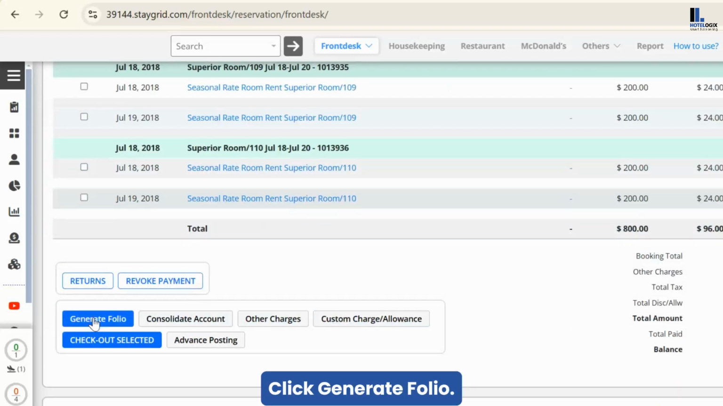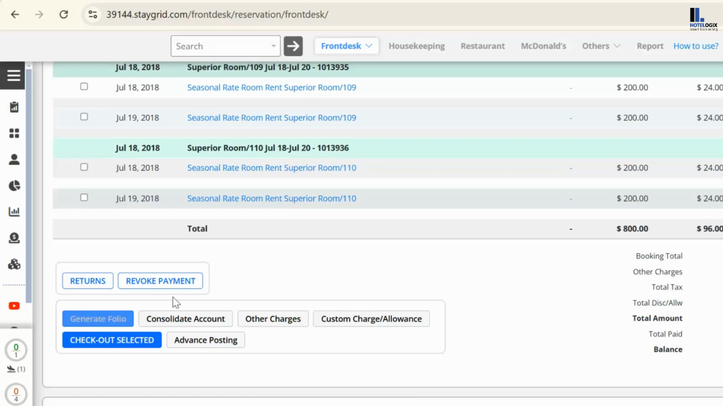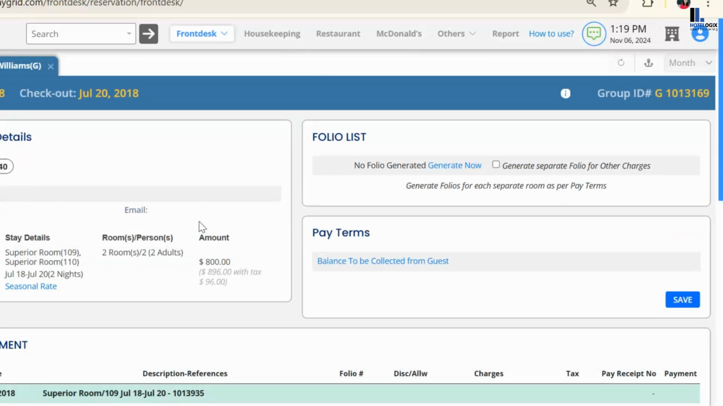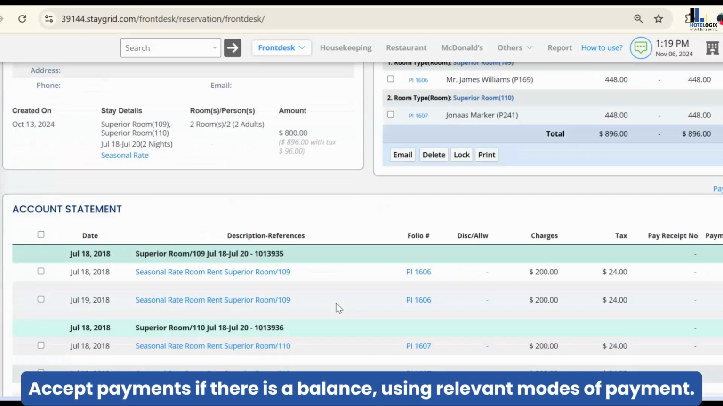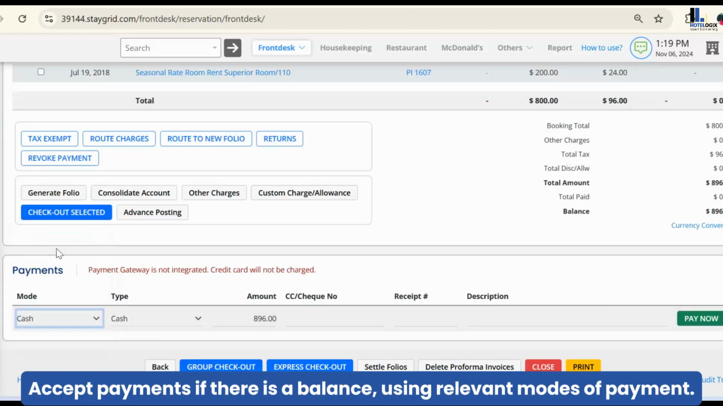Click Generate Folio to generate Proforma invoices for charges listed in the account statement. Alternatively, you may also click Generate Now to generate Proforma invoices. Note: the invoices are generated as per pay terms selected. You may accept payments if there is a balance, using relevant modes of payment.